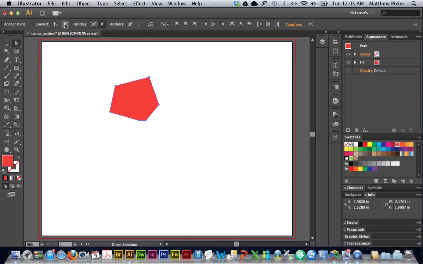I can convert this. Notice this says anchor point, and I can convert this to either a corner point or a cusp point. Since it's already a corner point, we want it to be a cusp point. And then the ones that are left, I can then shift click on those and convert those as well. So once you do that, you're probably going to have to pull out your handles to get the correct angle that you want.